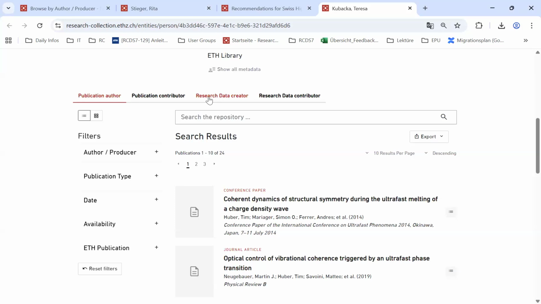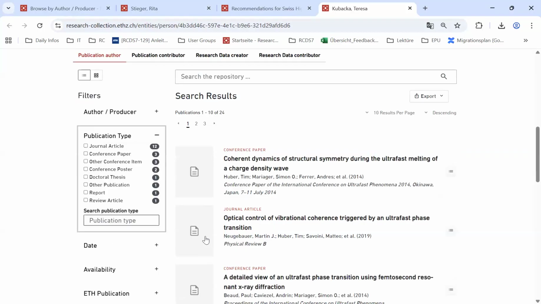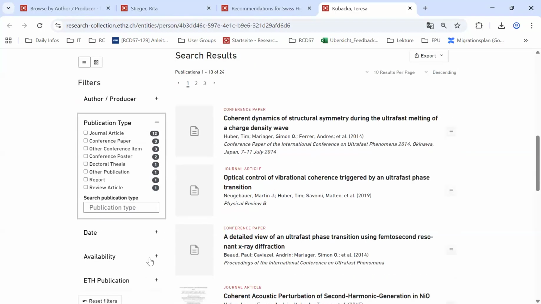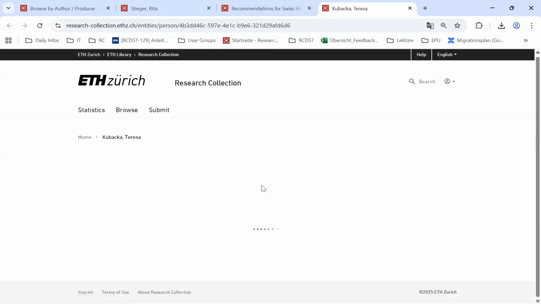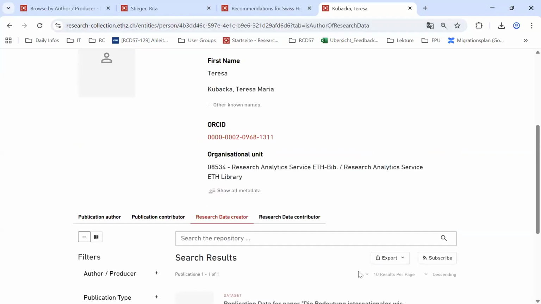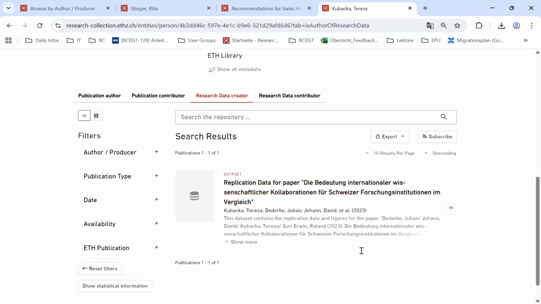But even if the list is longer than this, and there are several hundreds, you can still search through the list if you're looking for something in particular, or use the filter options on the left-hand side, for example, by publication type or the date, or even the availability. Now, I think she has also created research data. Just have a look here. So now we have a new list of research data that she created.